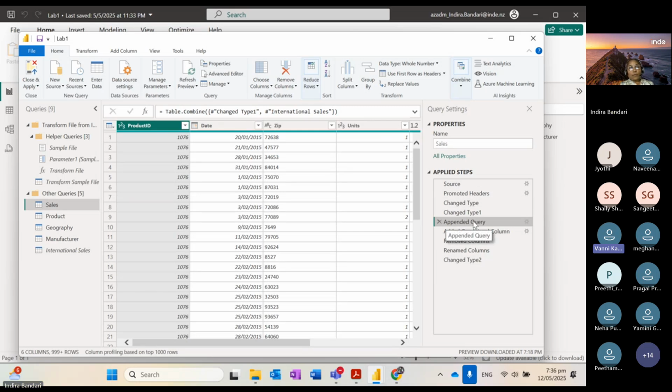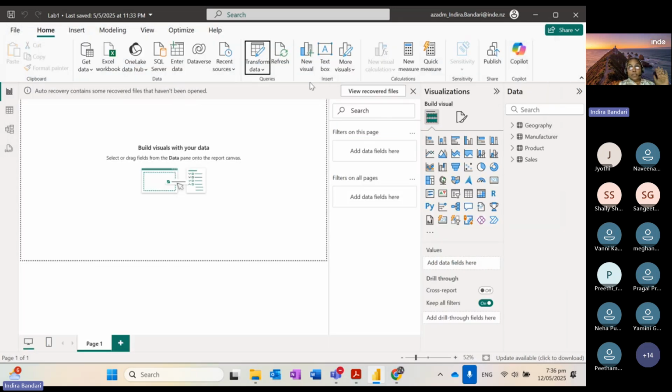So any changes as part of the appended query would be loaded as well. Yes, would be loaded. Cool. You can try it as well. You can add a row in the country.csv file. Then once you close and apply, you can make the change in the CSV and then refresh here, and you will be able to see that. Awesome. Thank you.